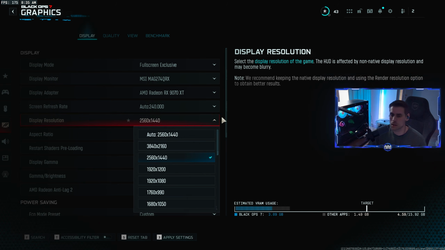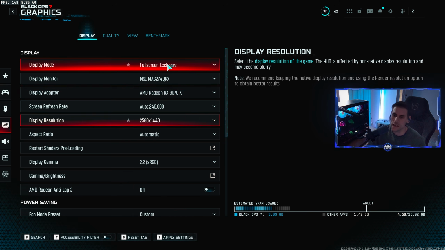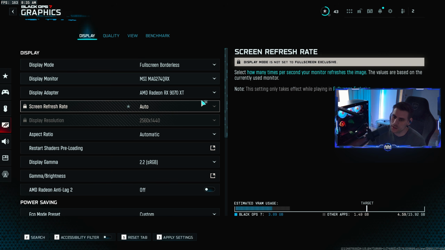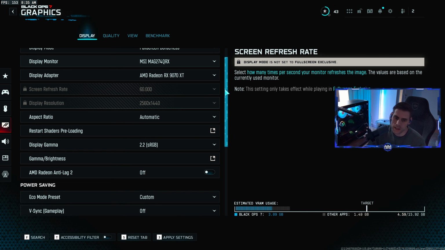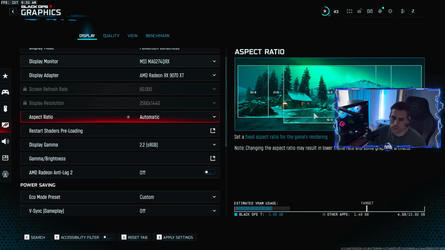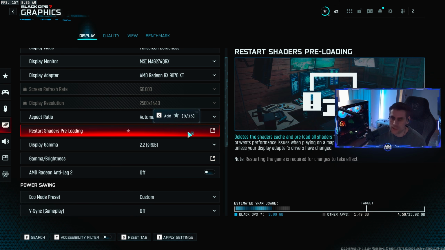And display resolution, I play on 1440. You can click on auto, but I'm on 1440. If you're on 1080, you're going to be at 1920 by 1080. And if you want to put on borderless again, you can click on borderless and close that one. Next, aspect ratio, we've set to automatic. Restart shaders preloading. Feel free to do this, and then you'll probably have to restart your game, which is absolutely fine.